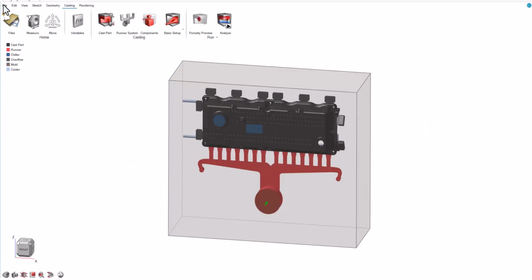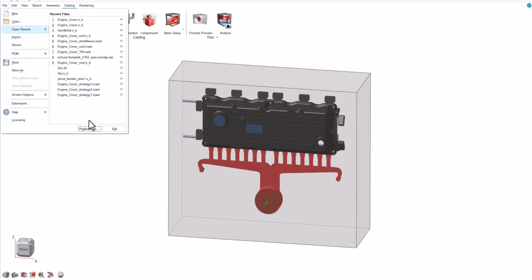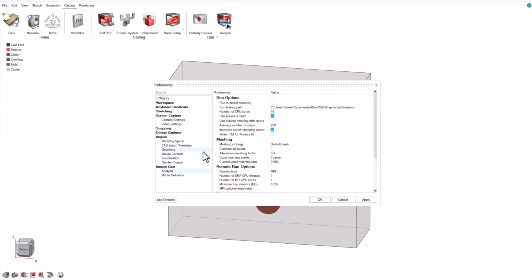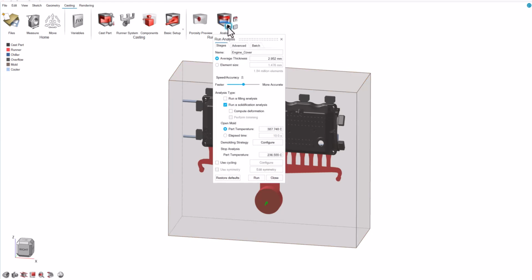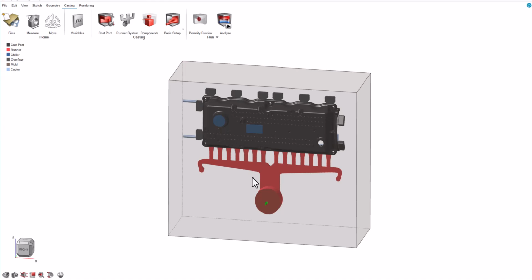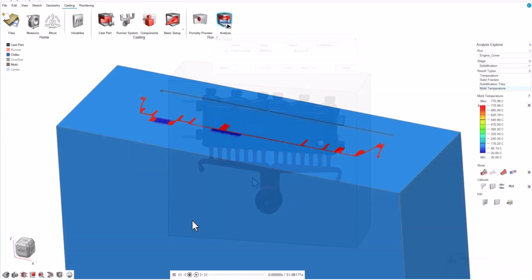Hi there! Let's learn about meshing strategies in Inspire Cast. With Inspire Cast's multiple meshing strategies, you can handle poorly defined geometries more effectively, especially when mesh generation is challenging. In the Preferences menu, you can select from various meshing strategies to best suit your needs.